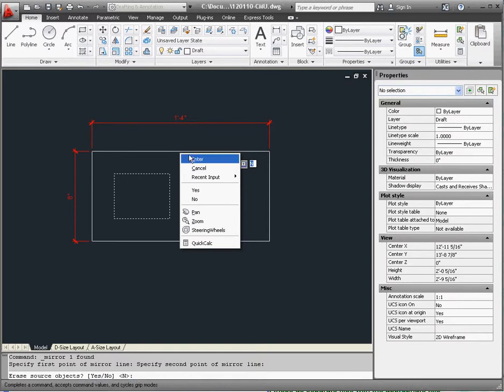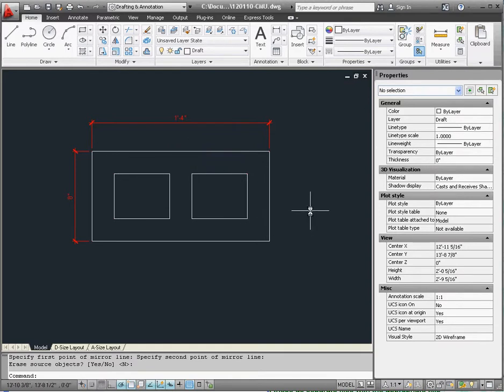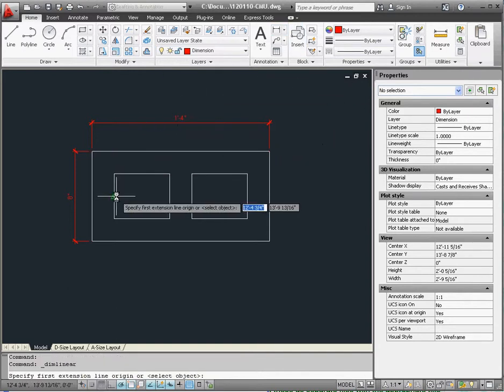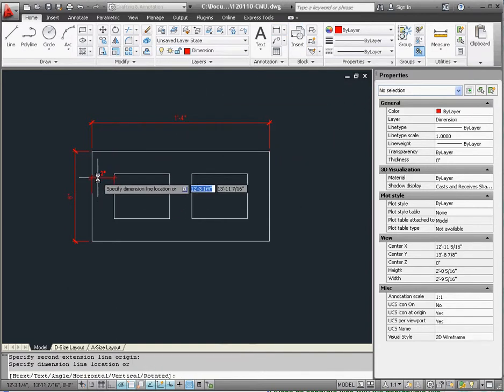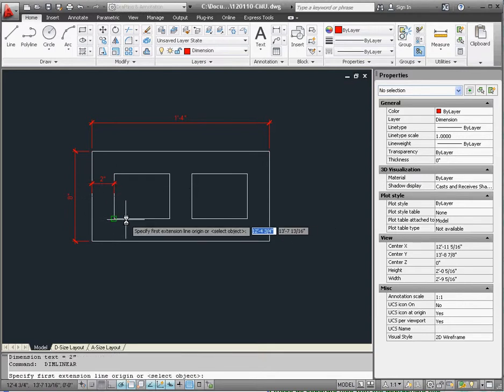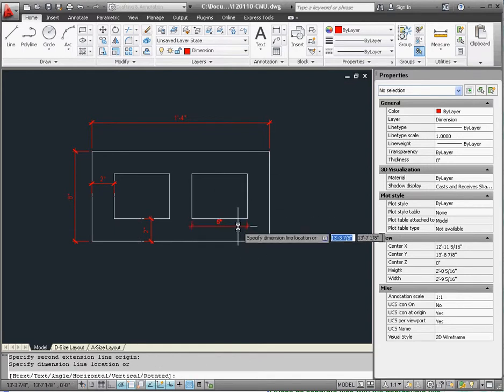We're going to follow this up with some dimensions. Go to the dimension layer, go to our linear dimension, and put in the appropriate dimensions here. Spacebar repeats the previous command. Those are the setbacks, and these are going to be the actual dimensions of the rectangle. So you do one and then the other. Great. It's pretty darn close.